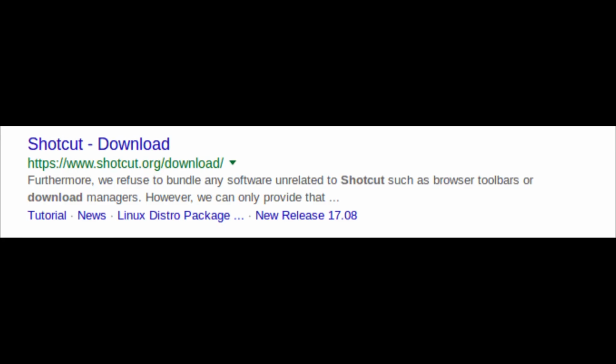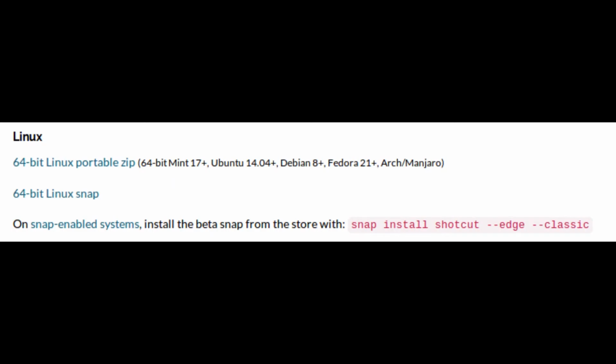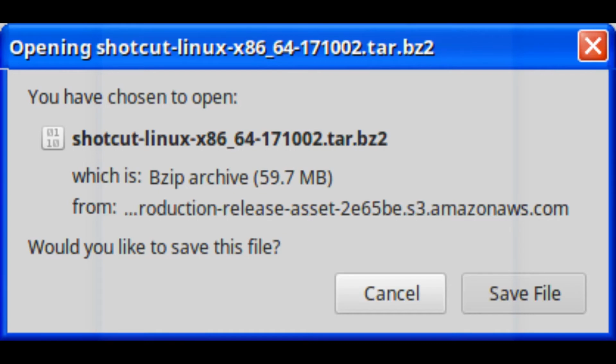So you go right to the website. You want to look for the HTTPS, which we have right here. All right, so they have quite a bit of selection here. They've got stuff for Windows, Mac, and Linux. So I went with the 64-bit Linux portable zip file. You want to download that.